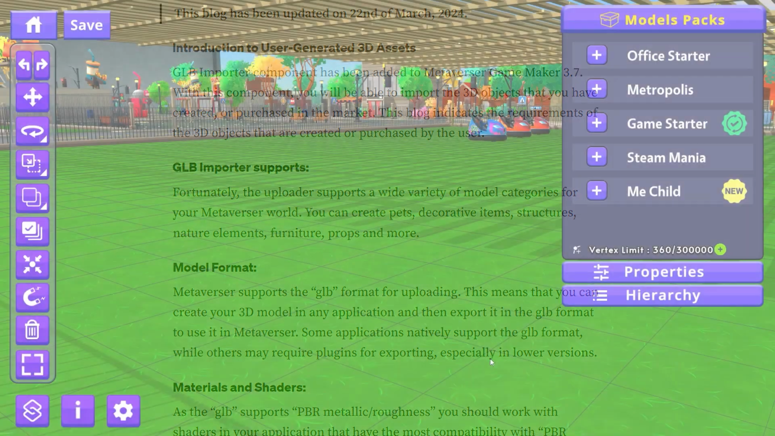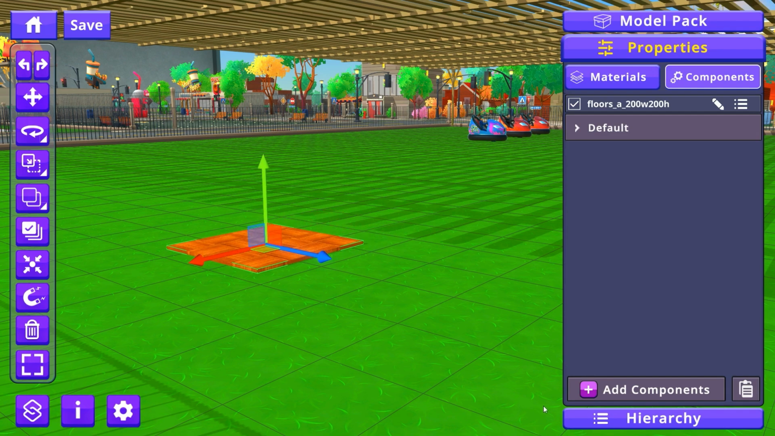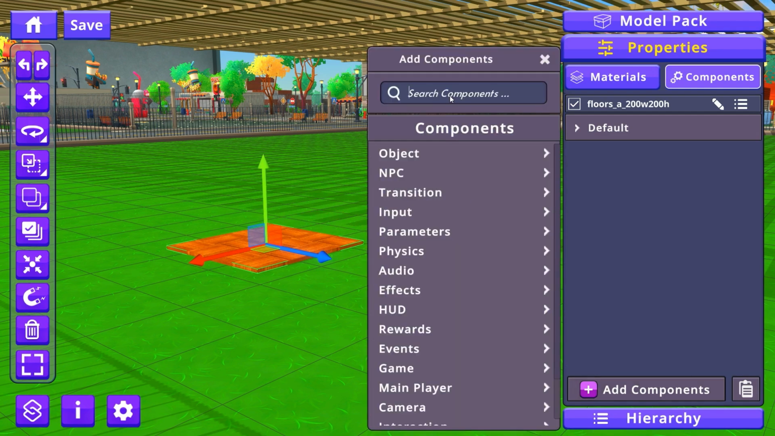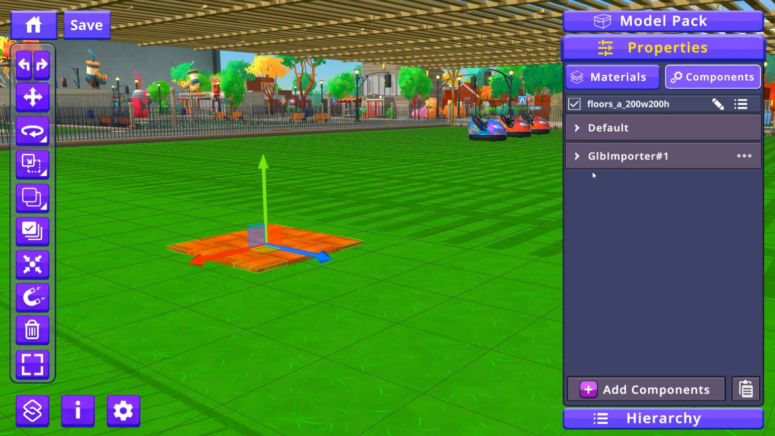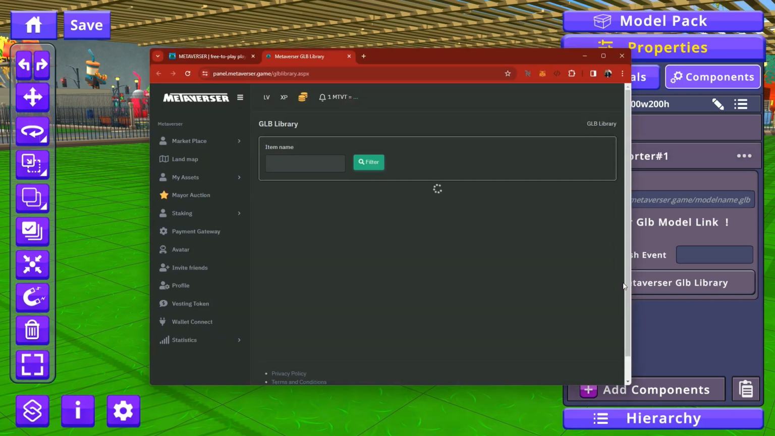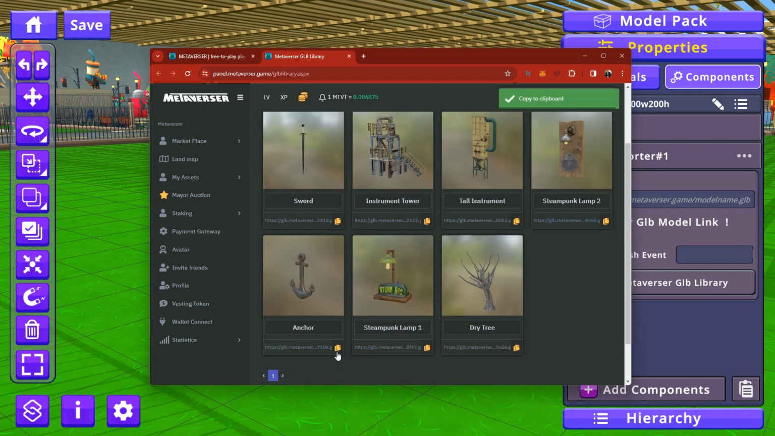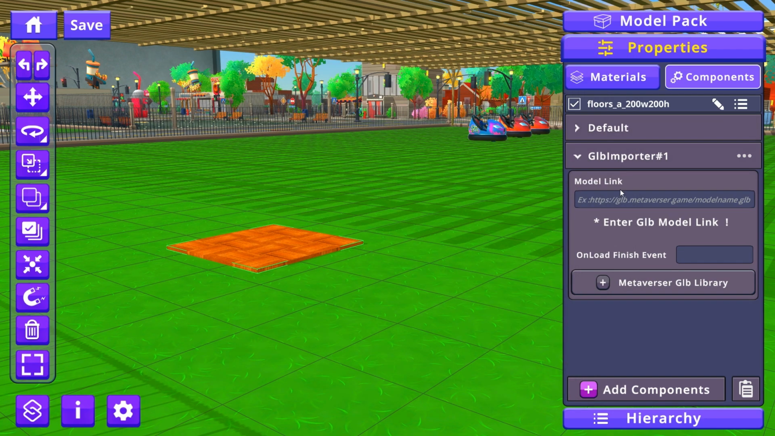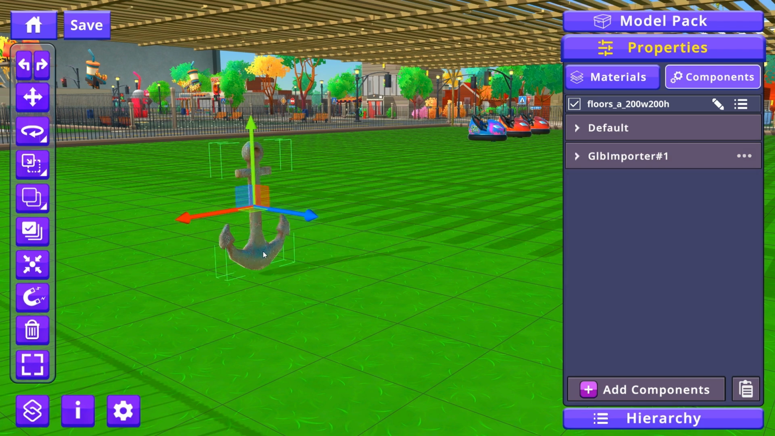Additionally, on the Metaverser website, there is a selection of ready-to-use 3D objects for Game Maker. To use these objects, simply select a basic object in Game Maker and add the GLB Importer component to it. In the GLB Importer component, there is a link to the section for ready-to-use objects. By clicking on it, you will be directed to the relevant page. Simply copy the link of one of the objects and paste it into the GLB Importer.